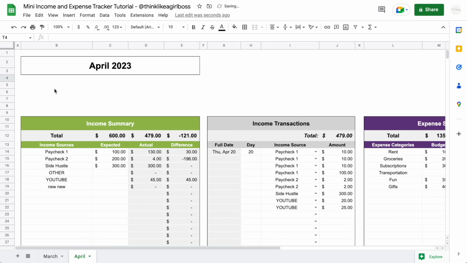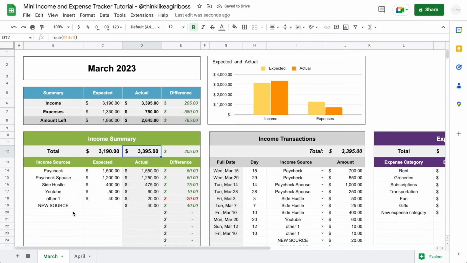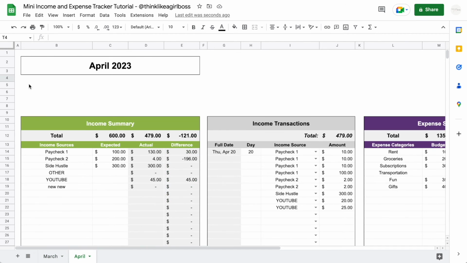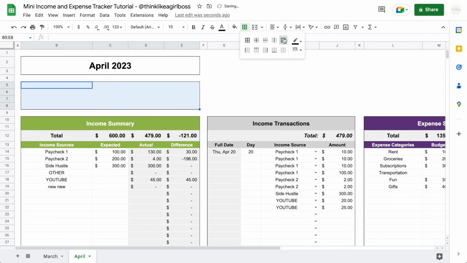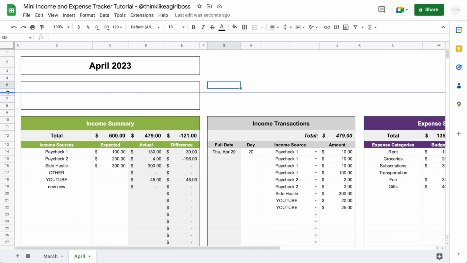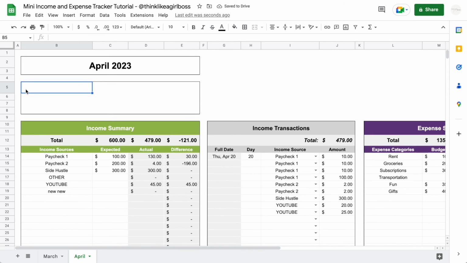And now I'm gonna create this summary table right here. So I'm going to select a group of cells. I'm gonna select everything from cell B5 to cell E8. And I'm gonna add a black outer border to that one. And then I'm gonna maybe make it a bit taller. And then I'm gonna add my label. So I'm gonna do summary. Then I'm gonna do expected, actual, difference.